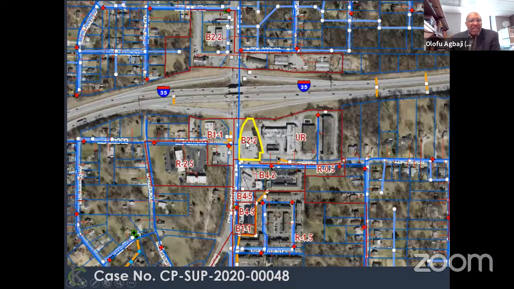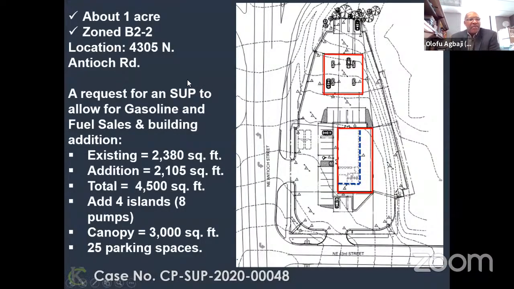Again, the current zoning is B2-2, and the request before you is for a special use permit to allow for gasoline and fuel sales. Again, the request is to put an addition of about 2380 square feet to the existing building, the footprint of which is in blue, and then the addition will expand the existing building. And then also put an addition of a 3,000 square foot canopy with 4 islands, which is 8 pumps, on the north with about 25 parking spaces.